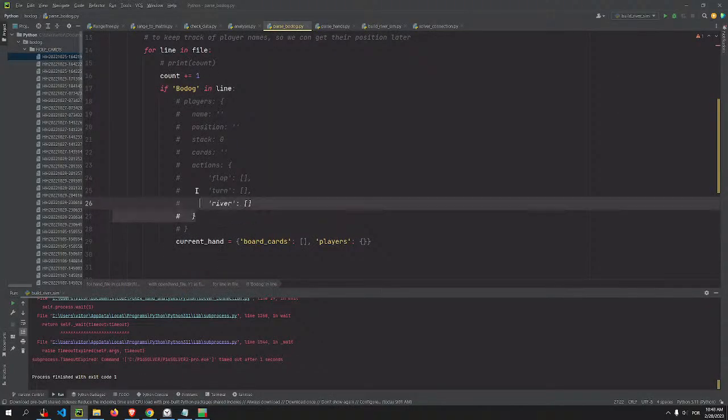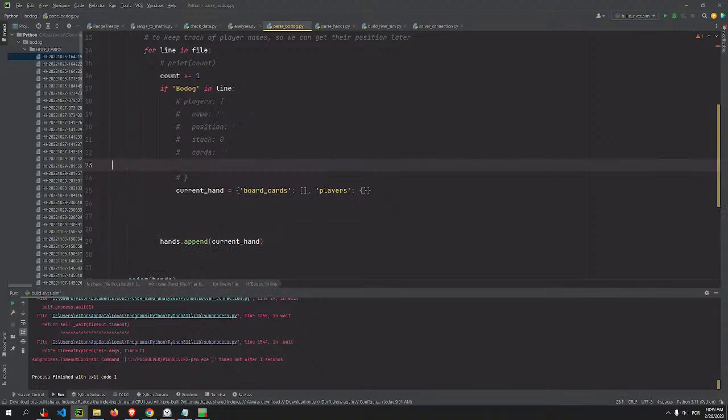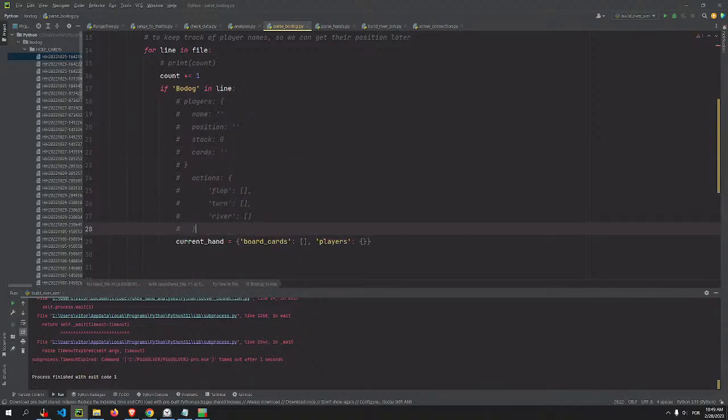So instead of putting them on the player, I just put them like on the other parts there. I put here actions, and then this way, I would only need to make the flop, turn, and river.